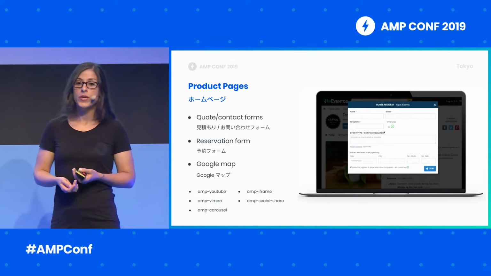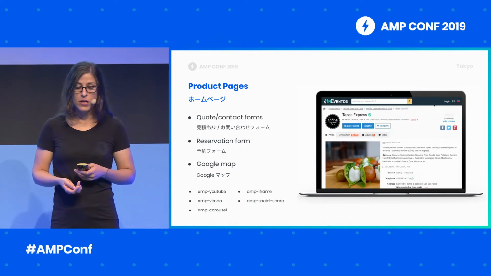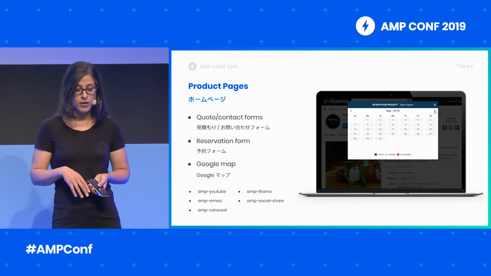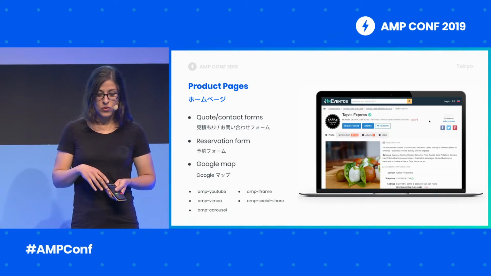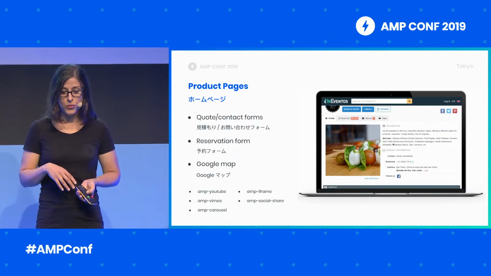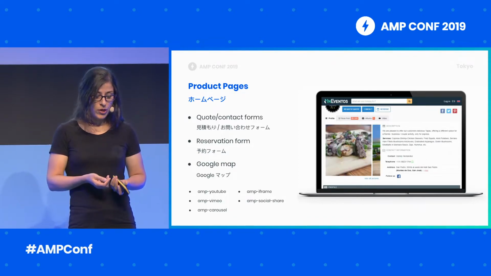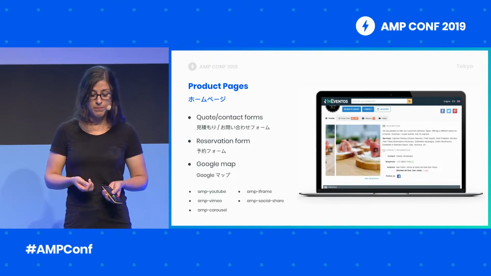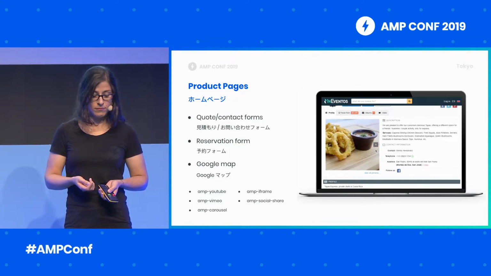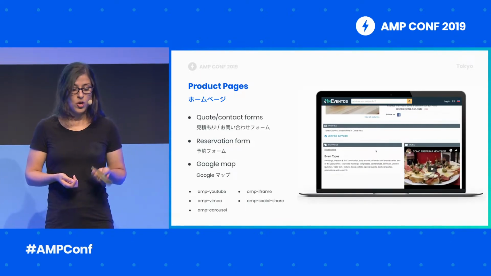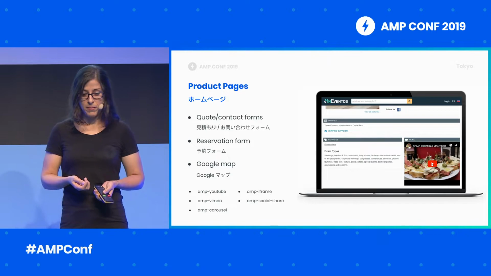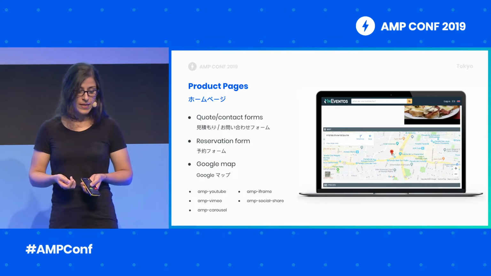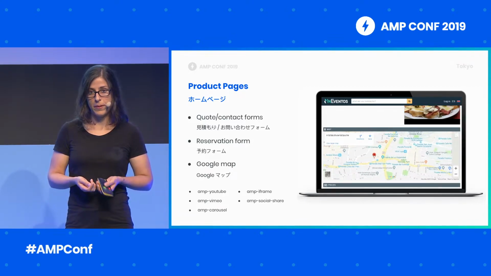In the product pages, we can see request quote, contact, and reserve buttons, whose implementation we'll explore later on. We can also see social share buttons implemented through AMP Social Share. We can also see a photo gallery implemented with an AMP carousel. We can see a YouTube video implemented through AMP YouTube, and a Google map implemented through an AMP iframe.